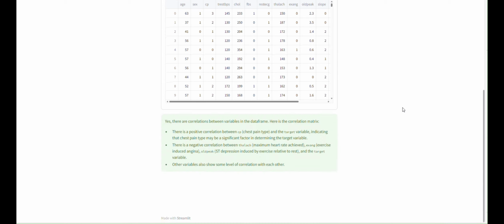Correlation. I think correlation is very important. If you're familiar with statistics, I think it's correlation doesn't equal causation. Very, very important point. Nice.